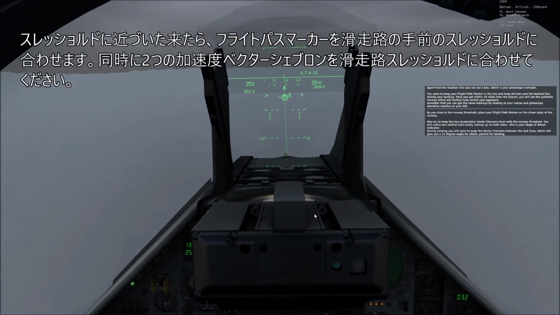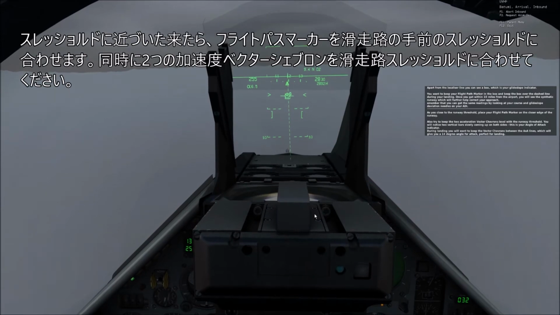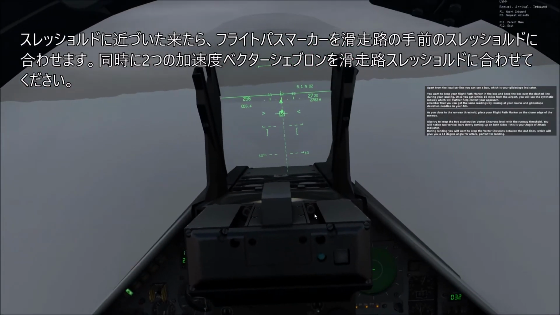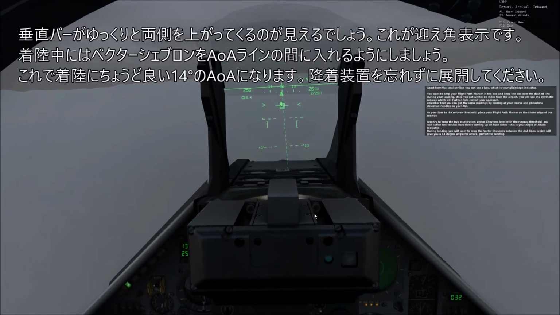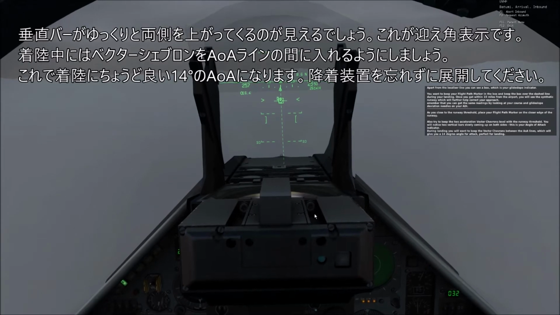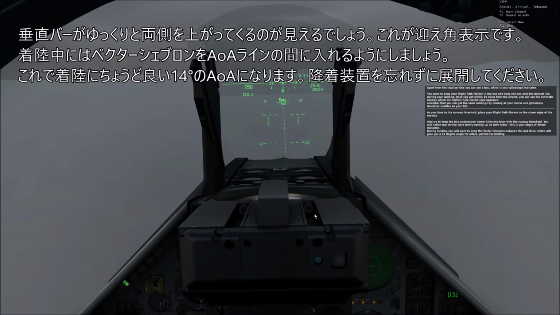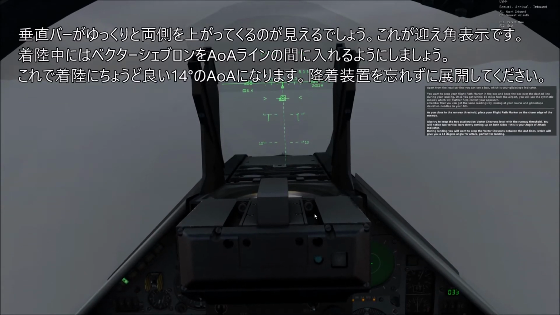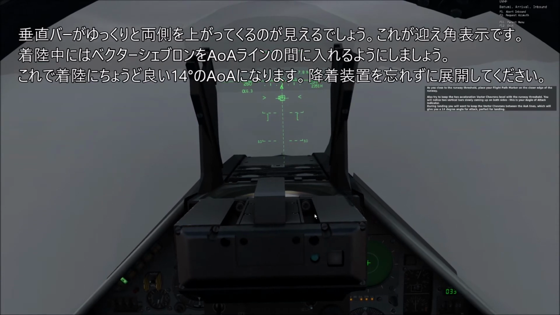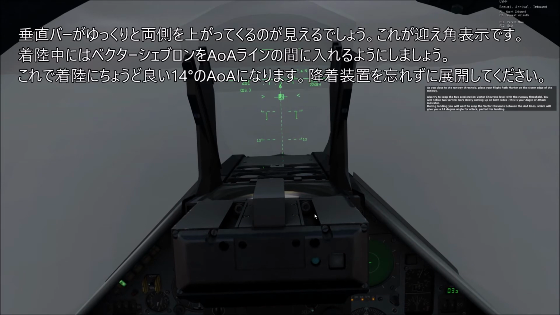As you close to the runway threshold, place your flight path marker on the closer edge of the runway. Also, try to keep the two acceleration vector chevrons level with the runway threshold. You will notice two vertical bars slowly coming up on both sides. This is your angle of attack indicator. During landing, you will want to keep the vector chevrons between the AOA lines, which will give you a 14 degree angle of attack. Perfect for landing. Don't forget to extend your landing gear.